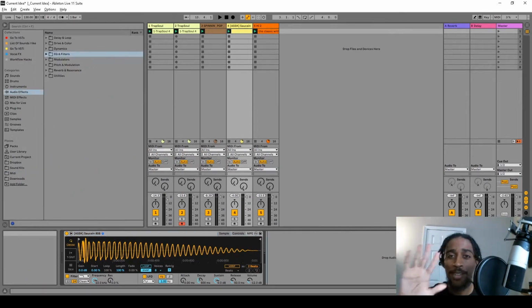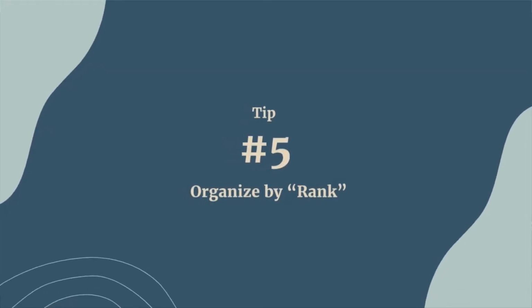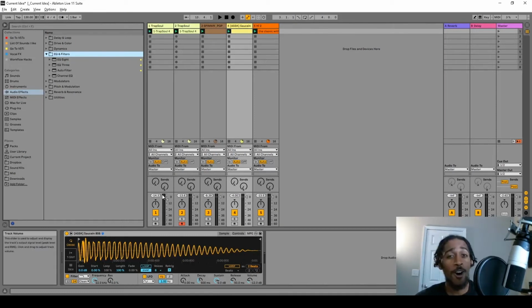This brings me to my fifth and final tip. Did you know you could organize your sounds by rank? Yeah, seriously, all you have to do is in the navigation window on the left, click on any of the folders here. I'm clicking audio effects, for example. Then I can come here on the top navigation bar, right click it, hit rank.